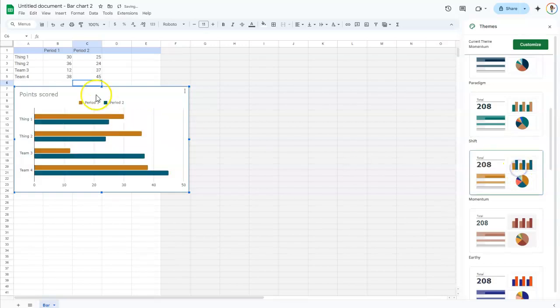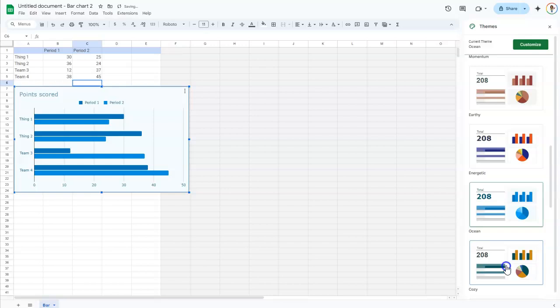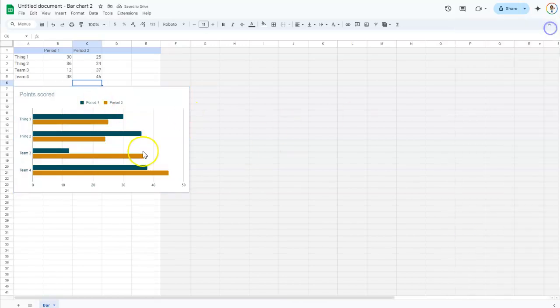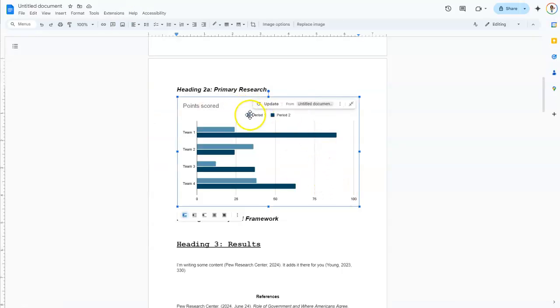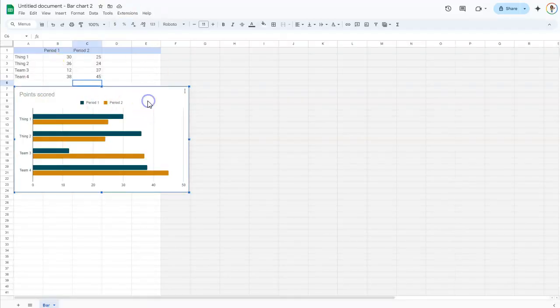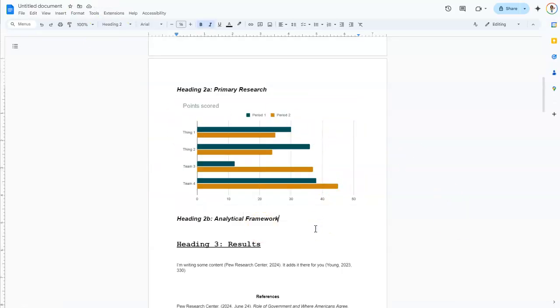It's not necessarily linked to any color scheme in your Google Docs, so just make sure that you are staying consistent while thinking about all of the contrast. So once that's done, you can go back to your sheets, but notice it isn't automatically updated. So you'll just have to hit update, and now all the changes that you made in your linked chart over here will show up on this side.